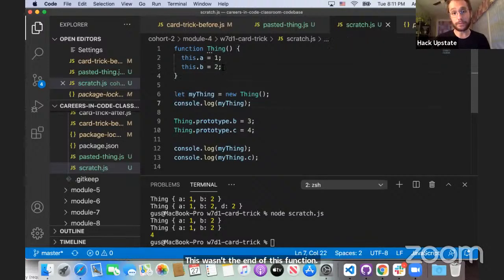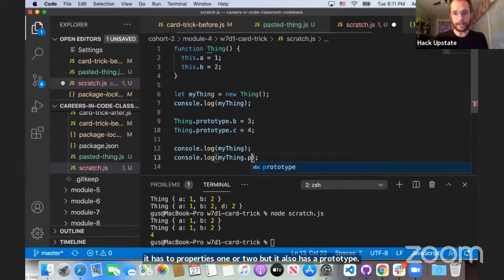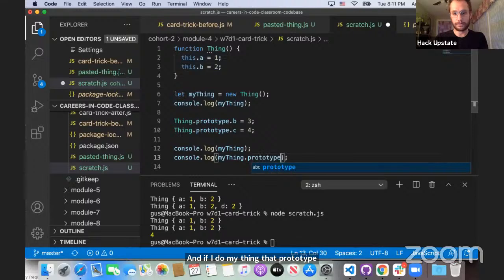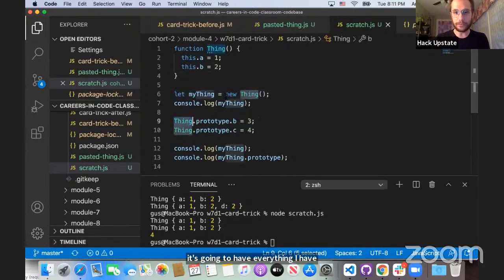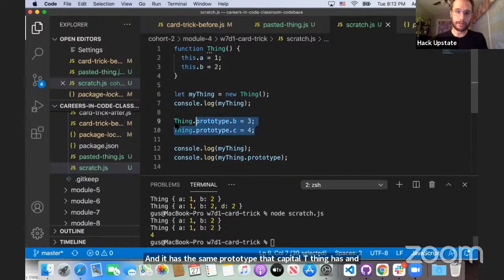So it has two properties, 1 or 2, but it also has a prototype. And if I do myThing.prototype, it's going to have everything I have assigned to Thing's prototype, because the new thing was how I created it. So it kind of remembers that it is originally an instance of this thing, and it has the same prototype that capital T Thing has. And that prototype will have B and C in it.